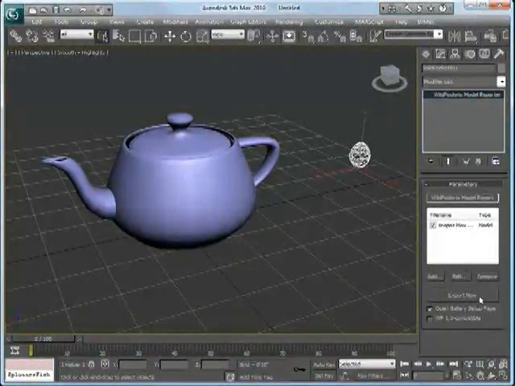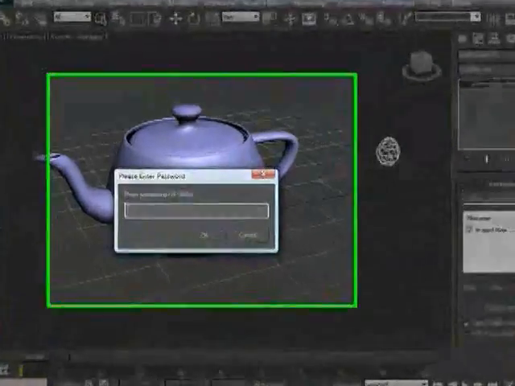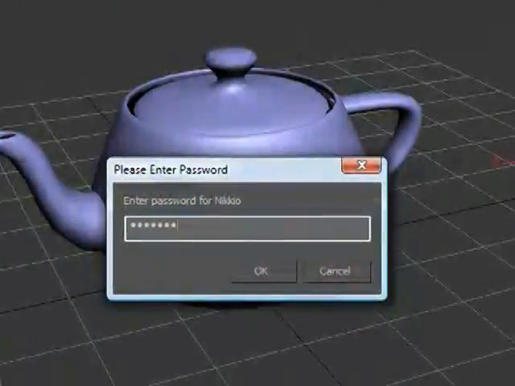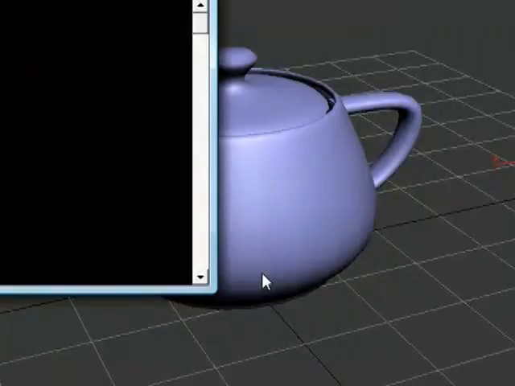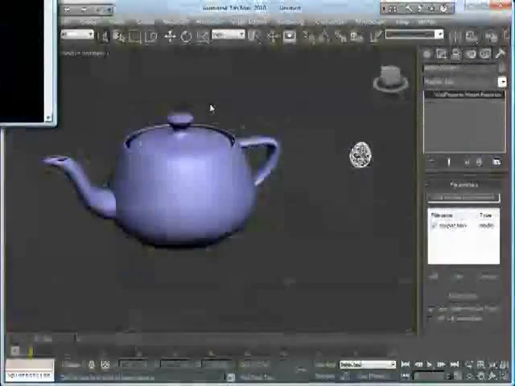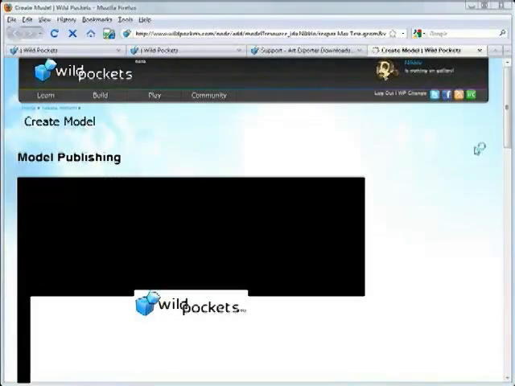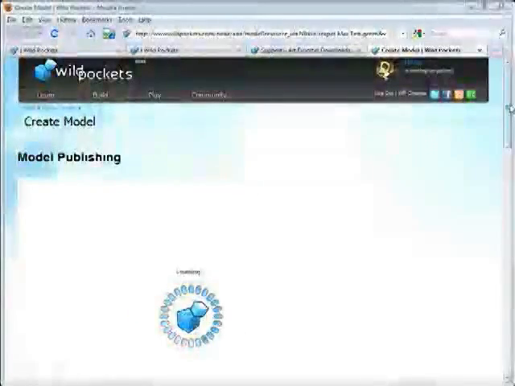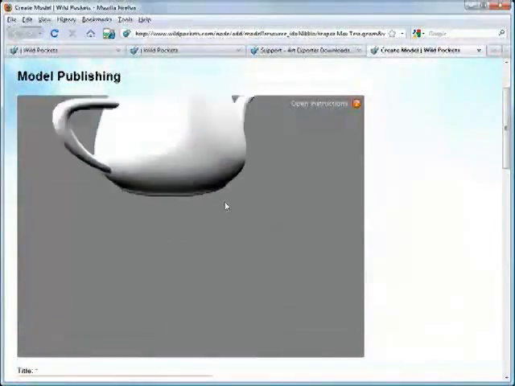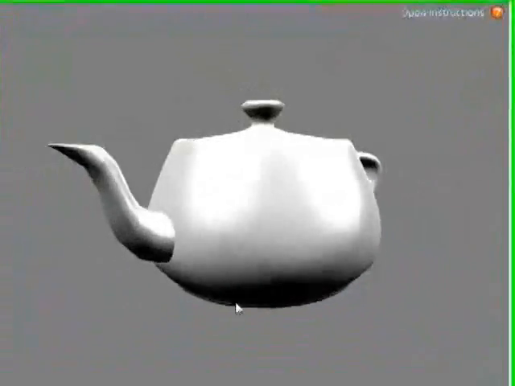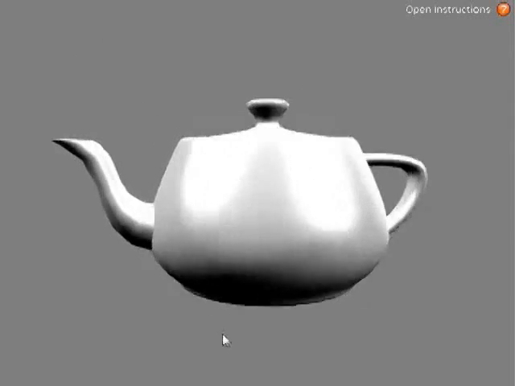Okay, so now this is selected. I'm going to click Export Now. It's going to prompt me for my password, which I'll enter here. Okay, and it's going to pop up this dialog right here. That's actually curl exporting the model, and as soon as it finishes exporting, you can see it popped up a window for me and dropped me on a web page on the WildPockets site. And you can see it's loaded my asset, and boom, Teapot embedded 3D in the web instantly.